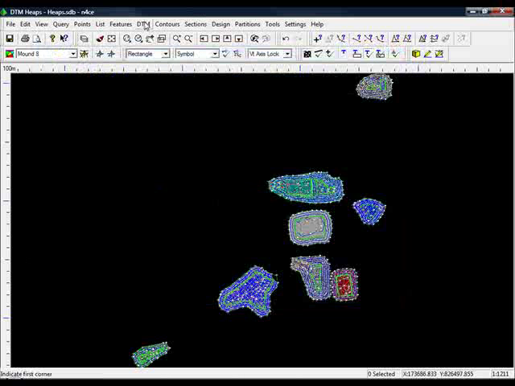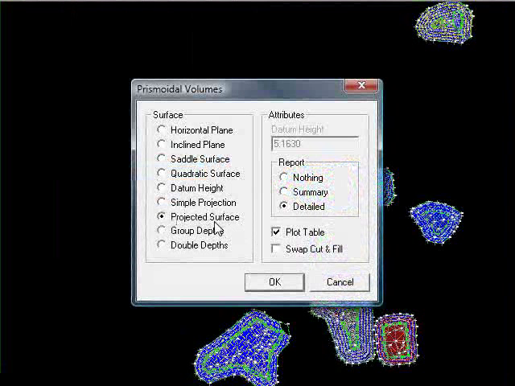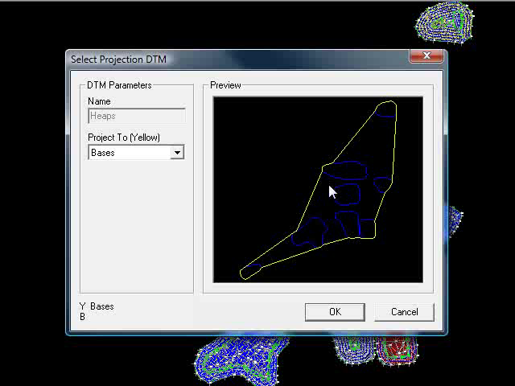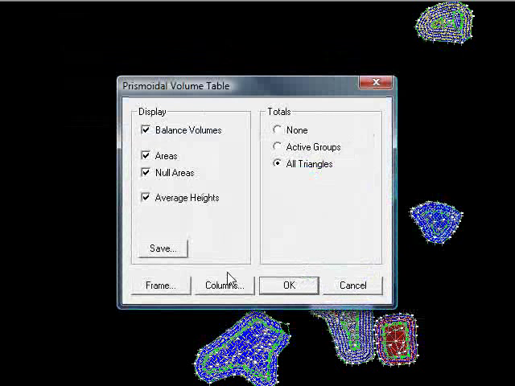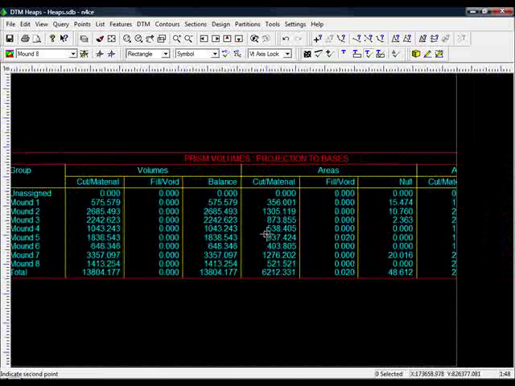So all we have to do now is go to DTM, come back down to volumes by prisms. We'll leave it on projected surface because that's how we calculate volumes between different models. This time I will plot the table. Press OK. It's now asking me which model I want to compare this against. So I press OK again. Okay, I'll select the defaults for the table, the colour and the title. Press OK. Put that down, and we can see our volume results.